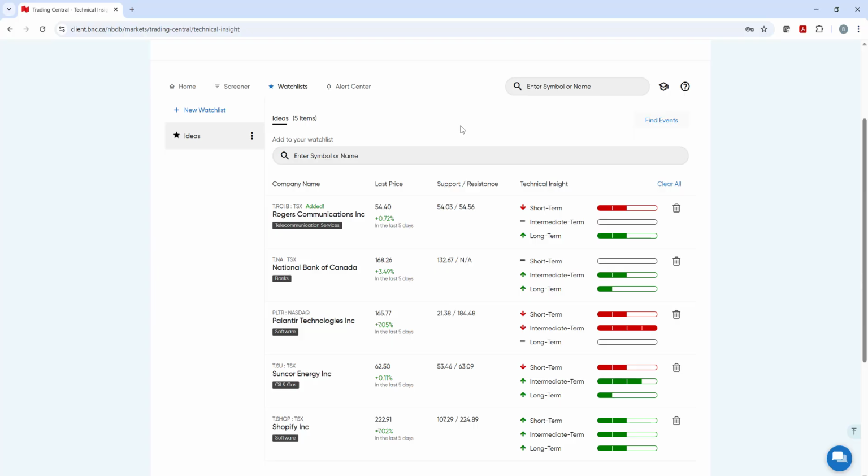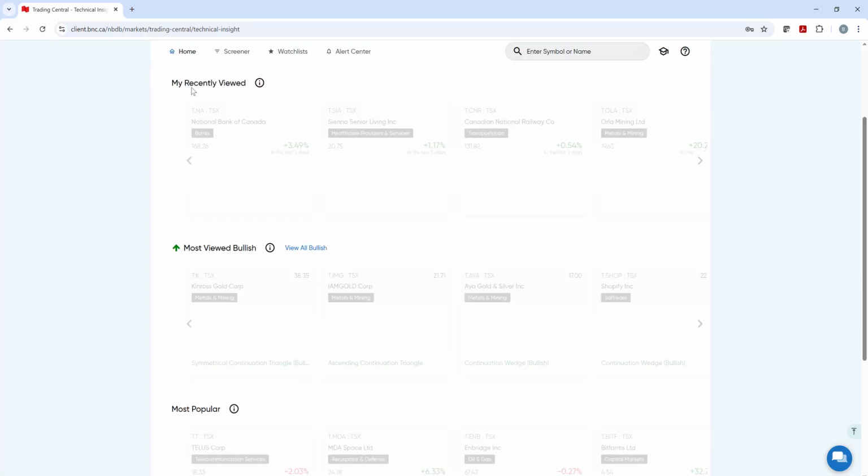One can create numerous watch lists to follow their existing holdings or securities they have on their radar for future inclusion. This is actually one of the lesser-known features of technical insight that investors of all knowledge levels can appreciate.